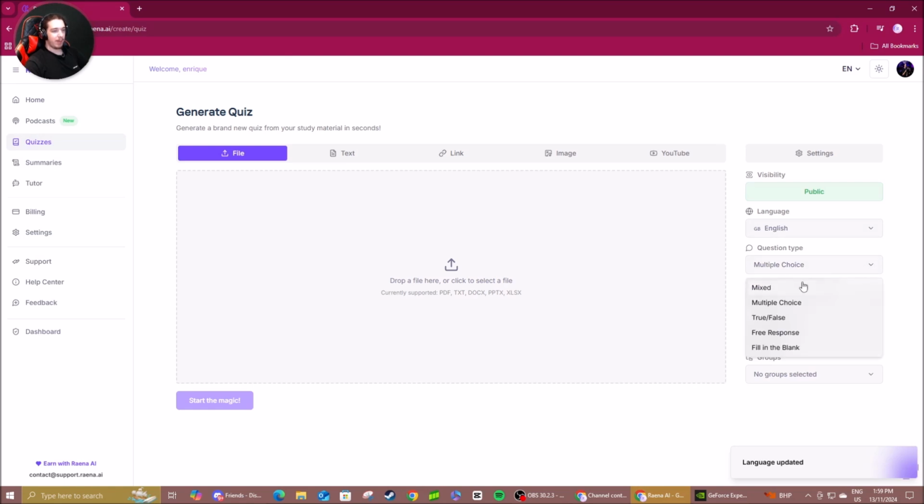Question type. So this is a very interesting one because we have a lot of options here that mean a lot of different things. I'm going to start with multiple choice because it's pretty self-explanatory. It gives you 1 of 4 options on what the answer could be. Amazing. Just like any usual quiz you did before. Then we have true or false. You've got to deduce whether the information they provide you is true or false. Very self-explanatory, I know.